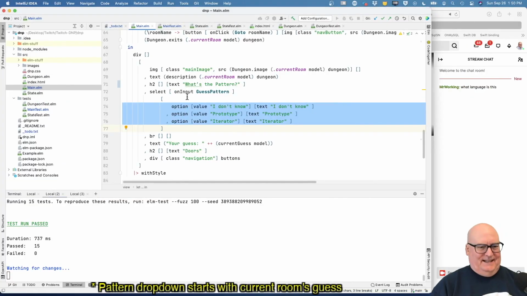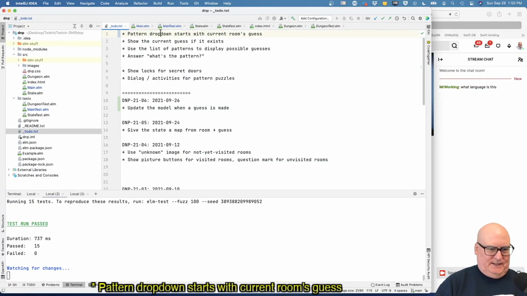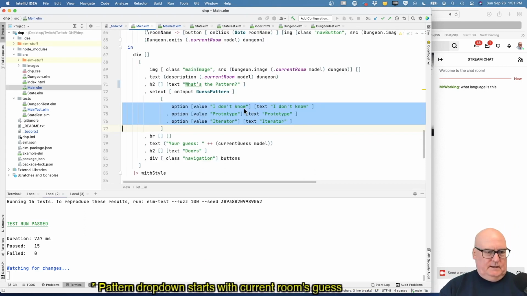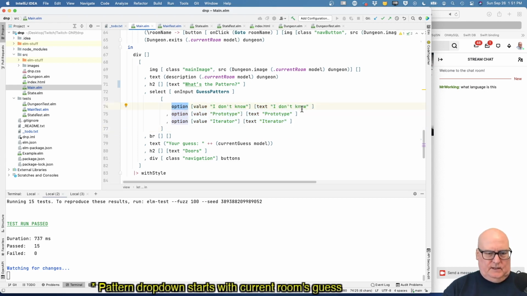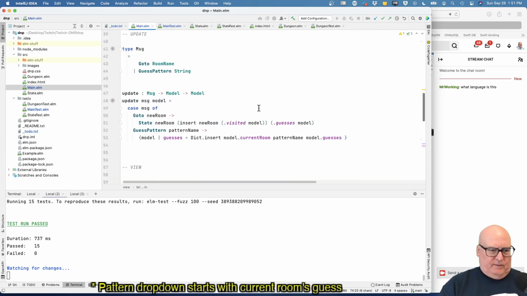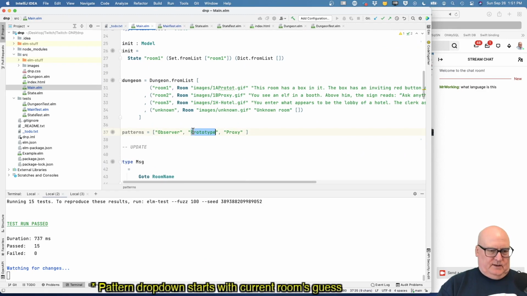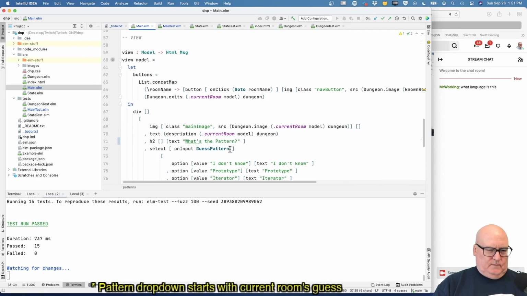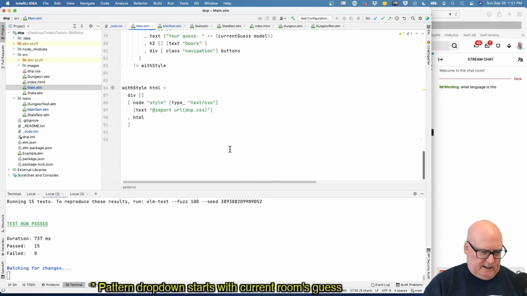All right. So the thing we're going to do is let's drive the pattern drop down from a list of patterns. So today, this list is hard-coded. And what I would like it to be is driven from a list of elements. And I have the list here, but well, that's a place.